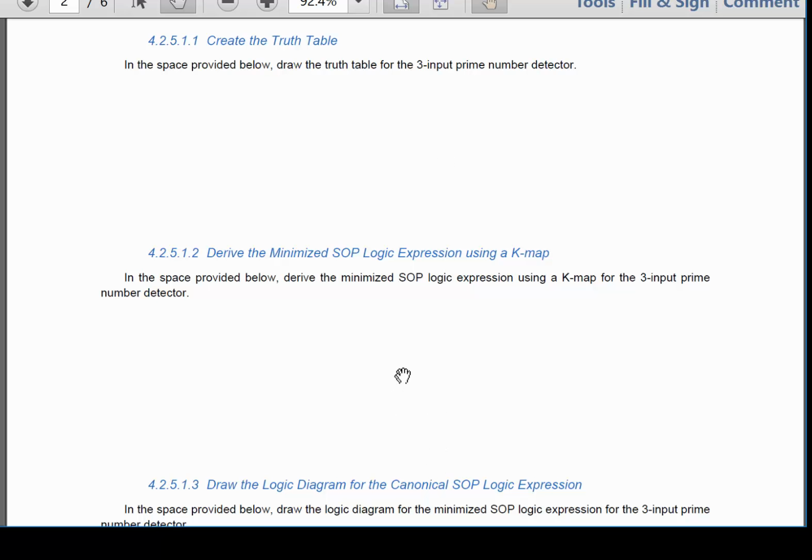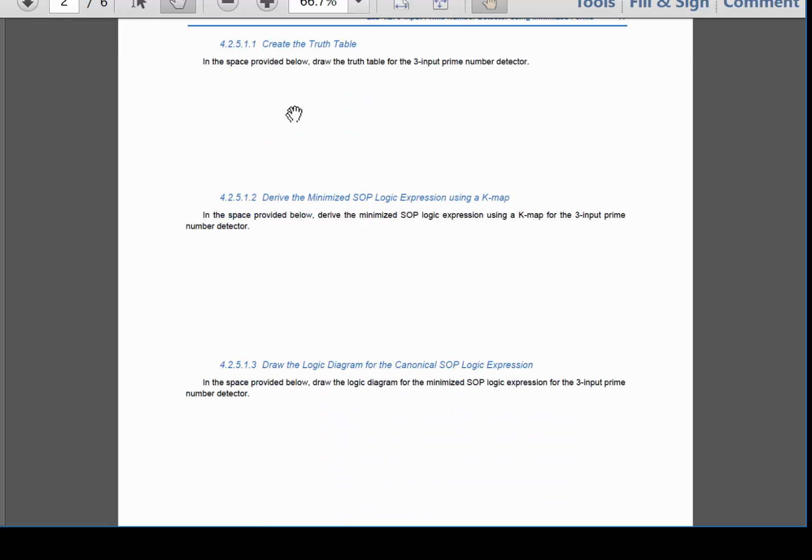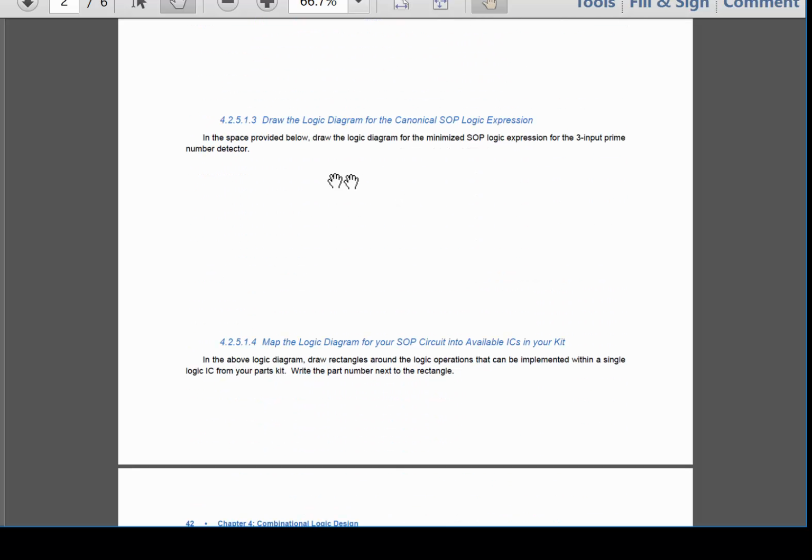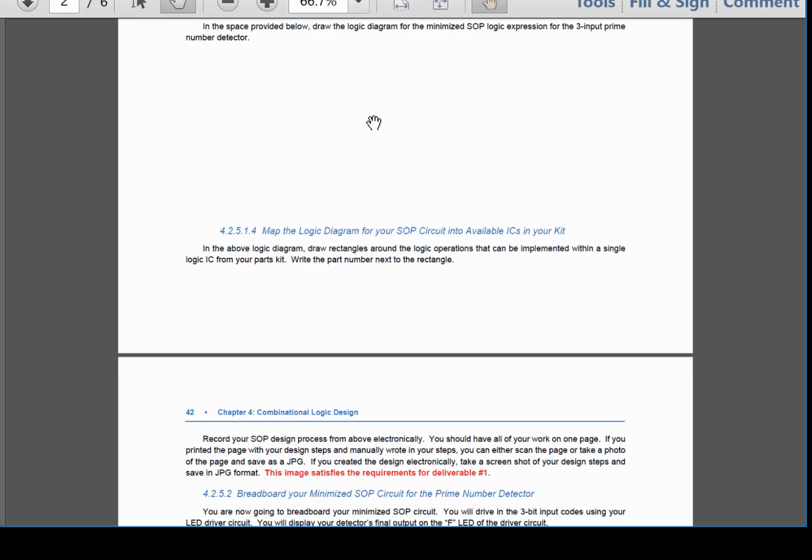I give you this piece of paper. Go ahead and print this out and draw out the truth table in this section. Draw your K-map right here, circle your 1s, and derive the minimized logic expression. Then draw the logic diagram right here, and go ahead and do the mapping. Draw the rectangles around the gates. You're going to need inverters, so draw one around the 3 inverters for A not, B not, C not. You're going to have 2-input AND gates, so draw a rectangle around those and write the part number that you'll use to implement them. Then draw a rectangle around the 2-input OR gate and write the part number you're going to use for that.